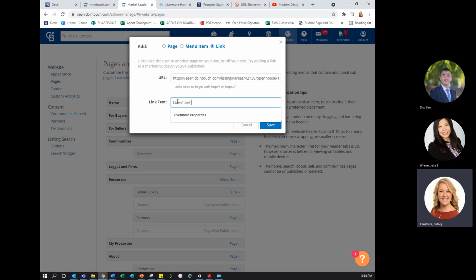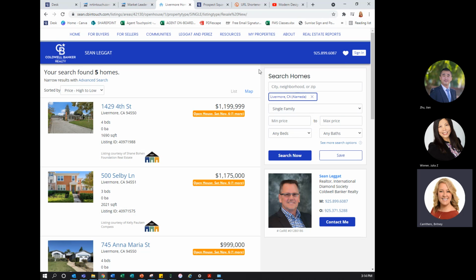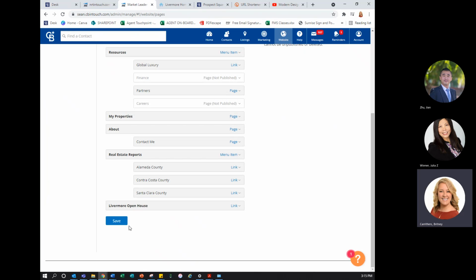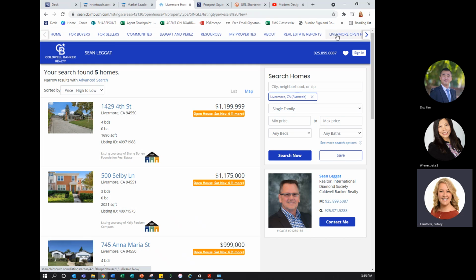Livermore open houses, and hit save. Now we've got Livermore open houses on his website. We can go back over here. Again, I'm going to have too many tabs now, but I'm going to remove that anyway. So refresh this for him. Maybe I need to push save here first. All right. And now I've got my Livermore open houses. And that takes me back to that, and it'll just keep updating with the information as it feeds in through the MLS.